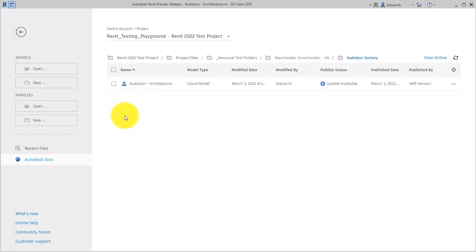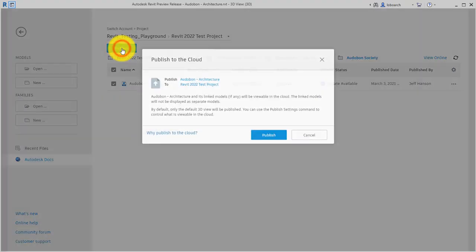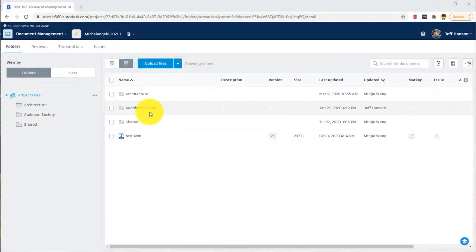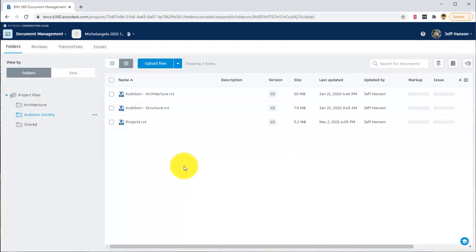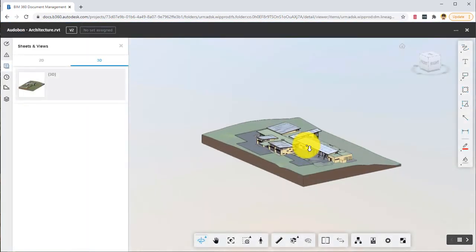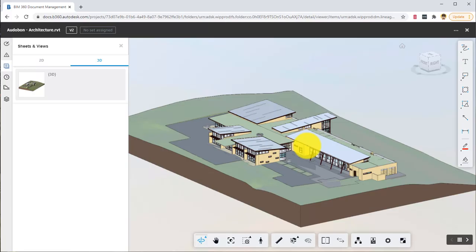To make the latest changes visible on Autodesk Docs, publish the model. Once published, view directly in a browser or a mobile device. Cloud workflows, such as model coordination or review and markup, can now take place with your Revit model on Autodesk Docs.